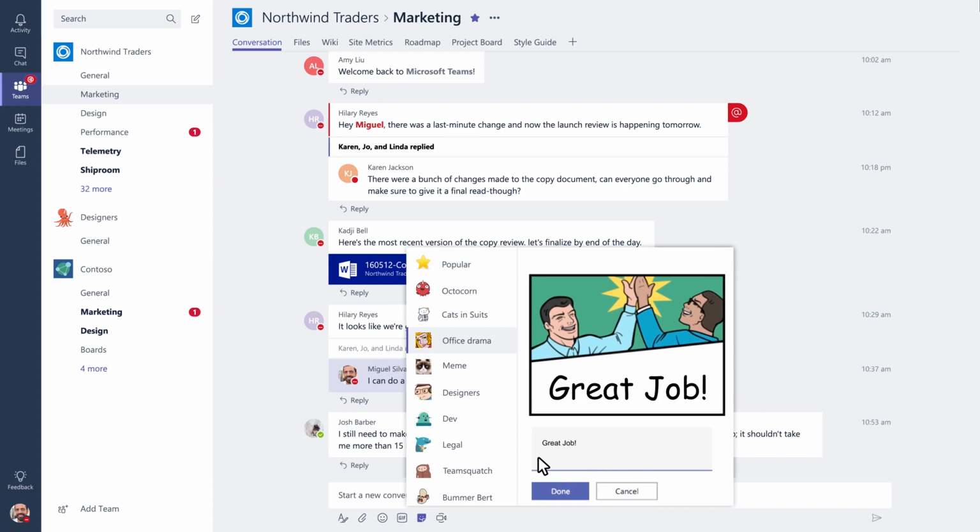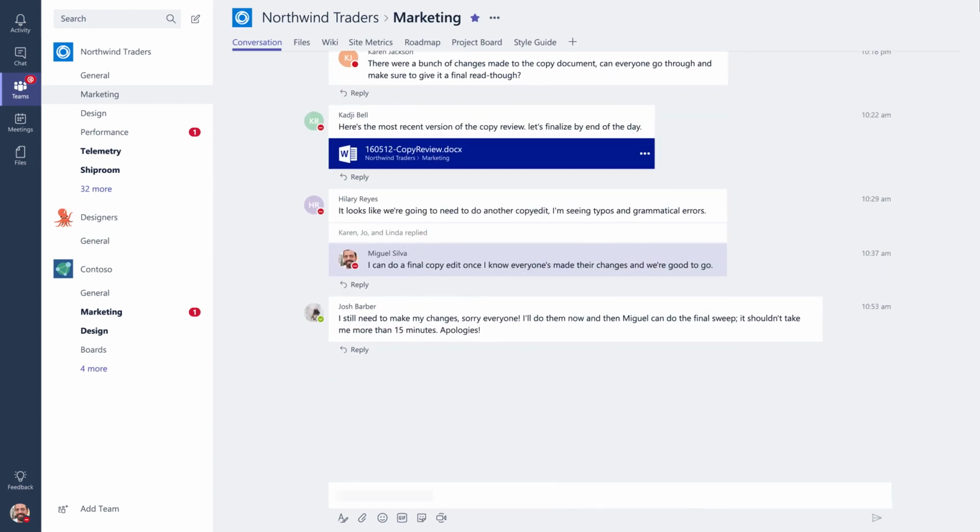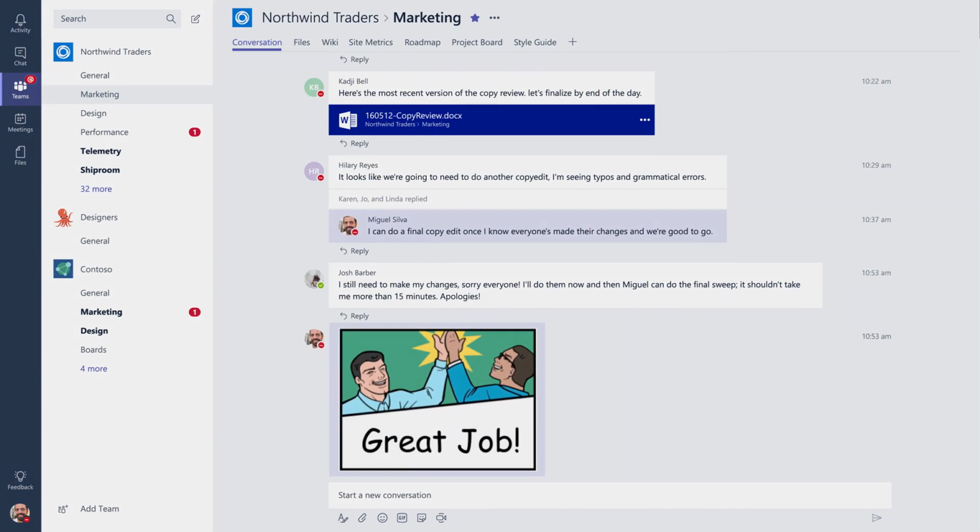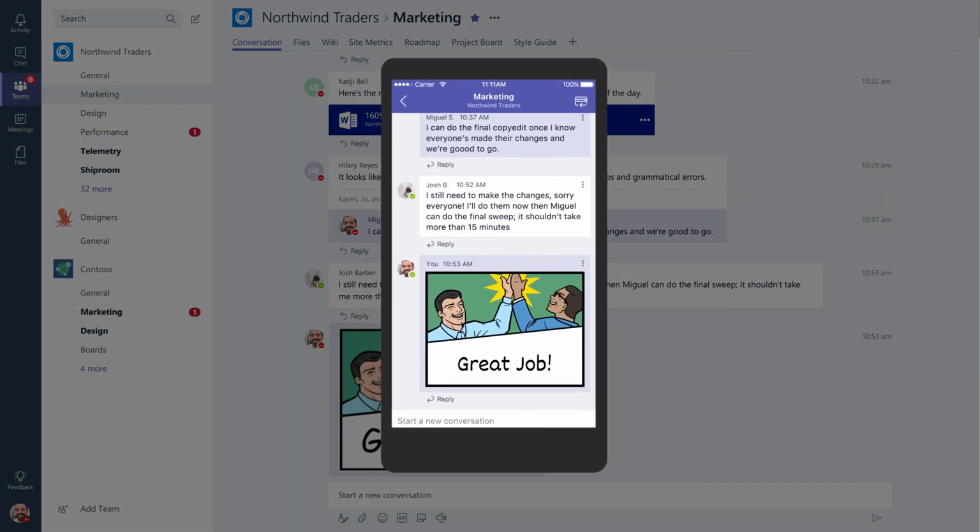Because Microsoft Teams works the way you work, you can take your conversations from your desktop and continue them on your mobile device, so you're always up to date.